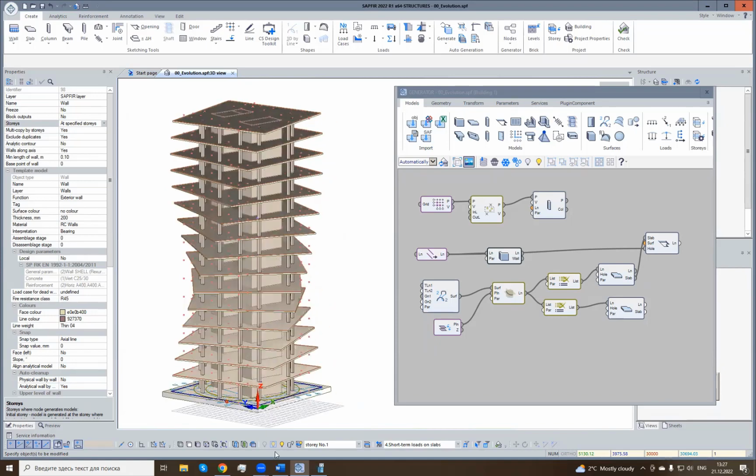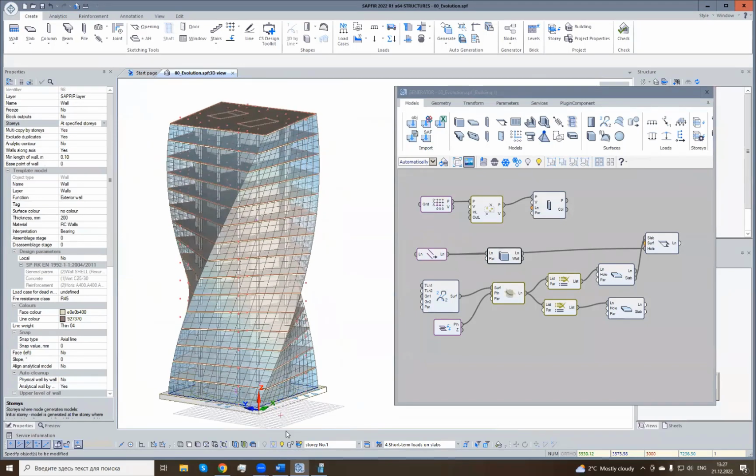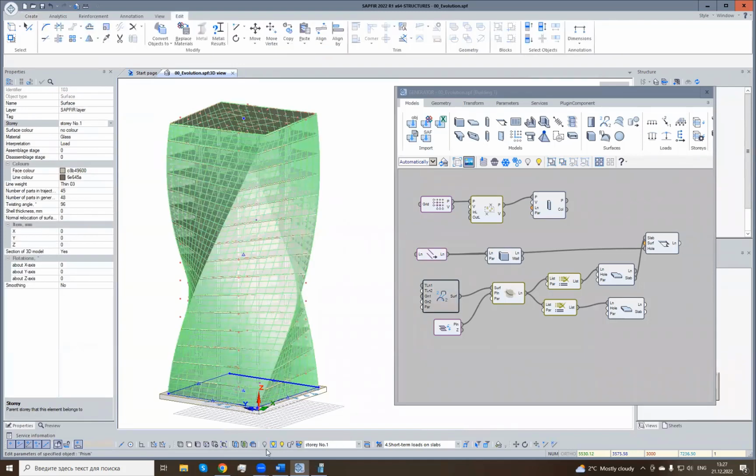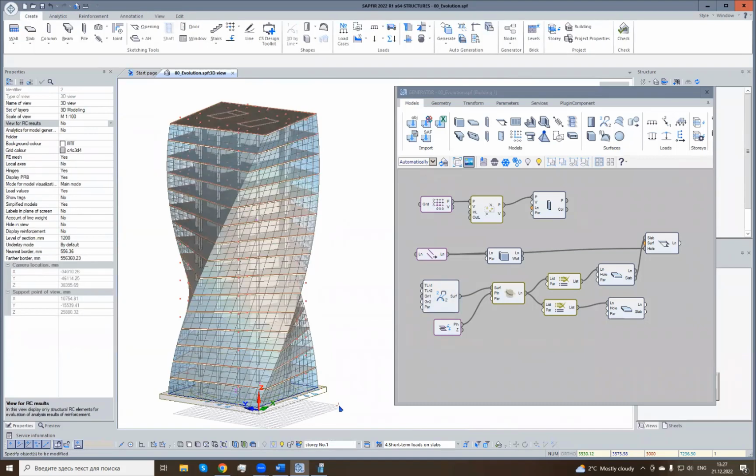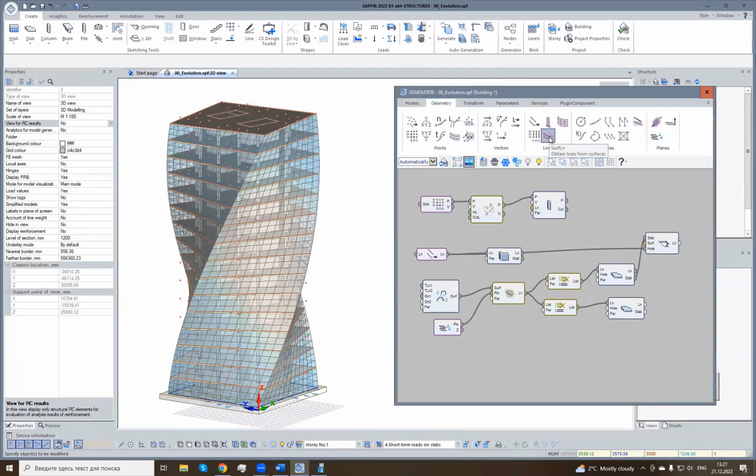Next, I will show our elements. With the help of this button, you can show all hidden elements, and with the help of these buttons, you can hide selected or show only selected, for example. Then we need to create bar elements along the surface in each corner. We can do it with the help of this node. It helps us to obtain lines from the surface. So I will select it, put it on the screen.